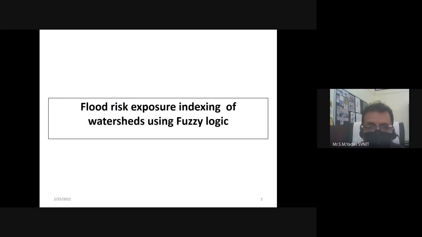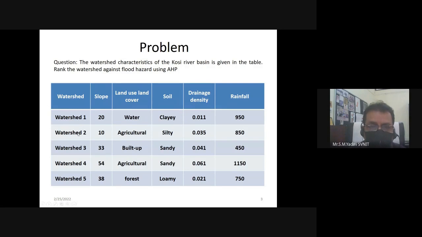So here I have taken watersheds, and how many watersheds have I taken? 5 watersheds. And for the 5 watersheds, I have considered 5 parameters. That is slope, land use, land cover, soil, drainage density, and rainfall of that particular watershed. And these values written here, suppose for watershed 1, the slope is 1 in 20. Mostly it is covered by water.